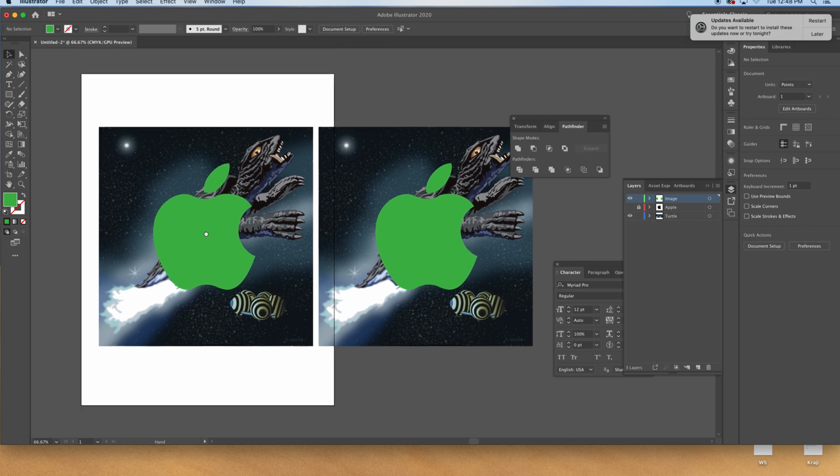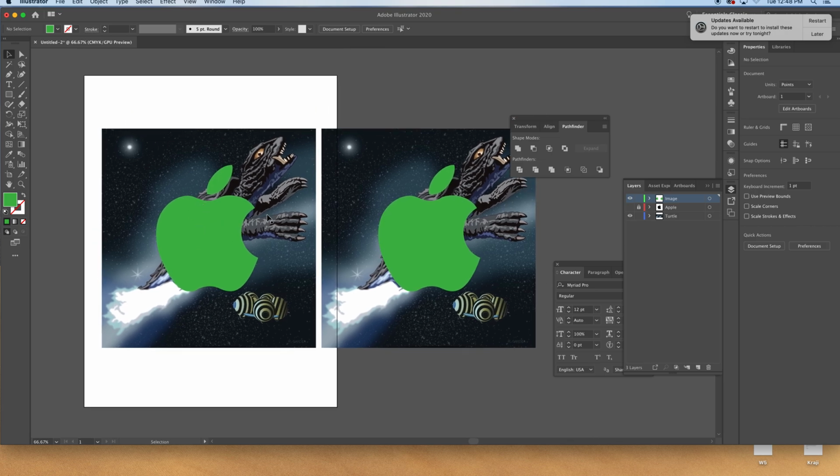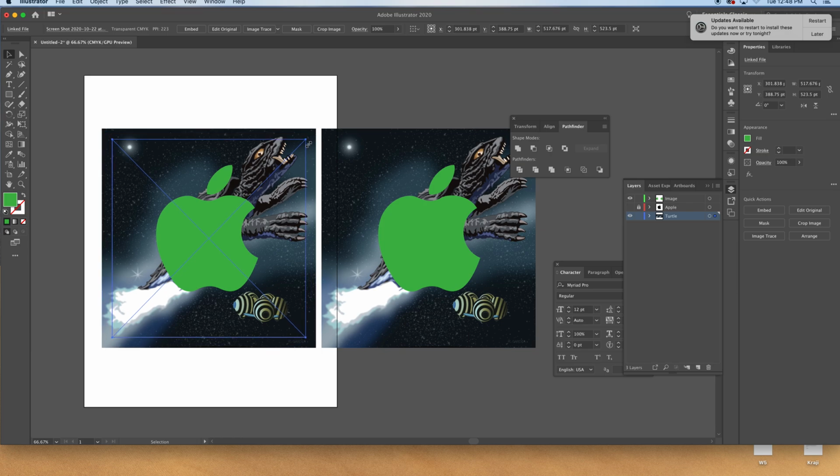Okay, so I'll show you the mistake. What we're going to do is put this turtle picture inside of the apple, and I'm going to reduce it down so that it's not so big.